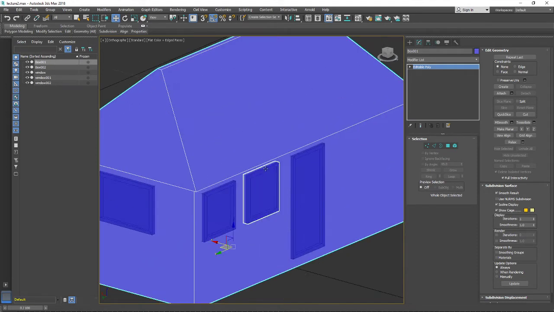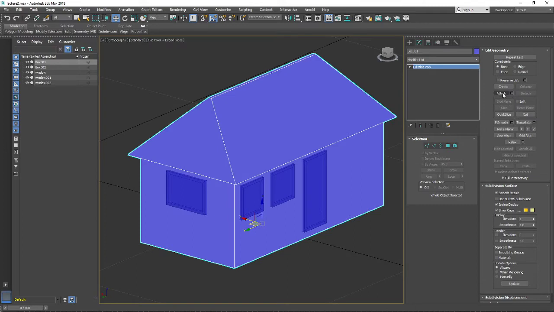To do that, we just use the attach button. So if you selected your object and switched to editable poly mode, you will find here in the edit geometry tab the attach button. By pressing that button, it should be highlighted with the blue color. That means that it's active right now.